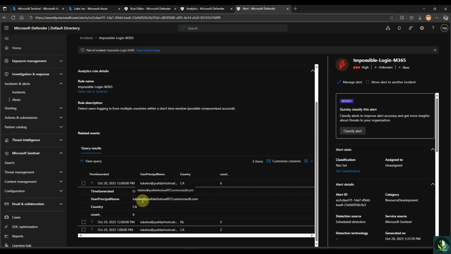Excellent work. We have successfully simulated an impossible login scenario and verified that Sentinel detected it. This proves how critical it is to monitor for geographically impossible activity. It helps security teams catch stolen credentials before attackers can move further. So when you see an alert like this, treat it seriously. It could mean an active account compromise.